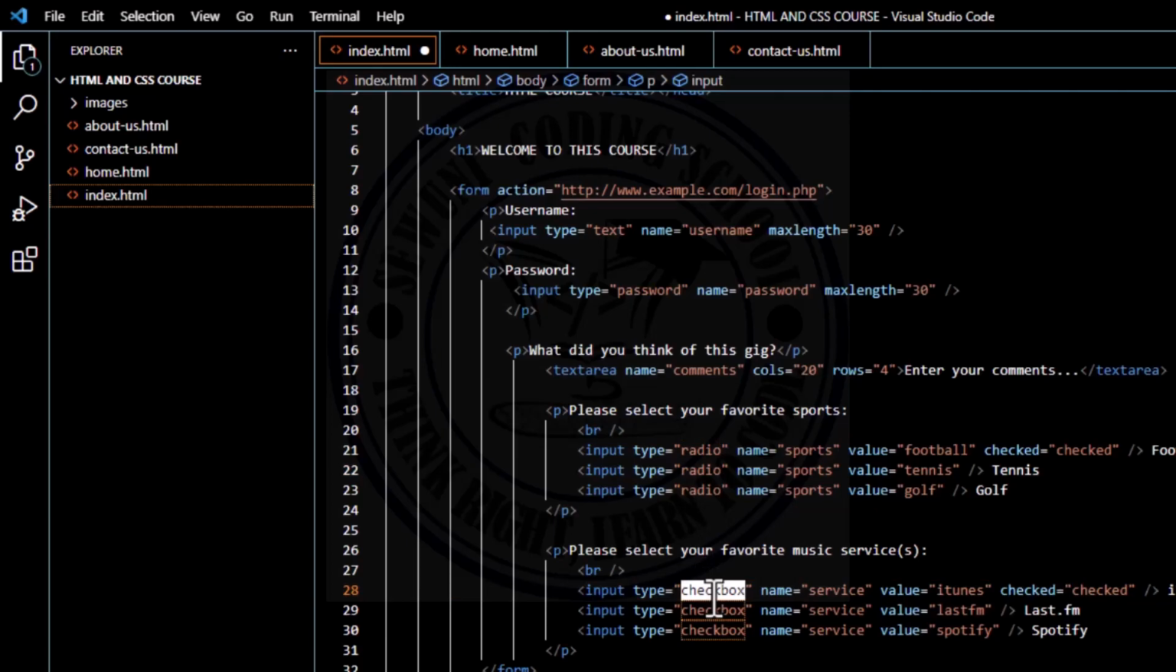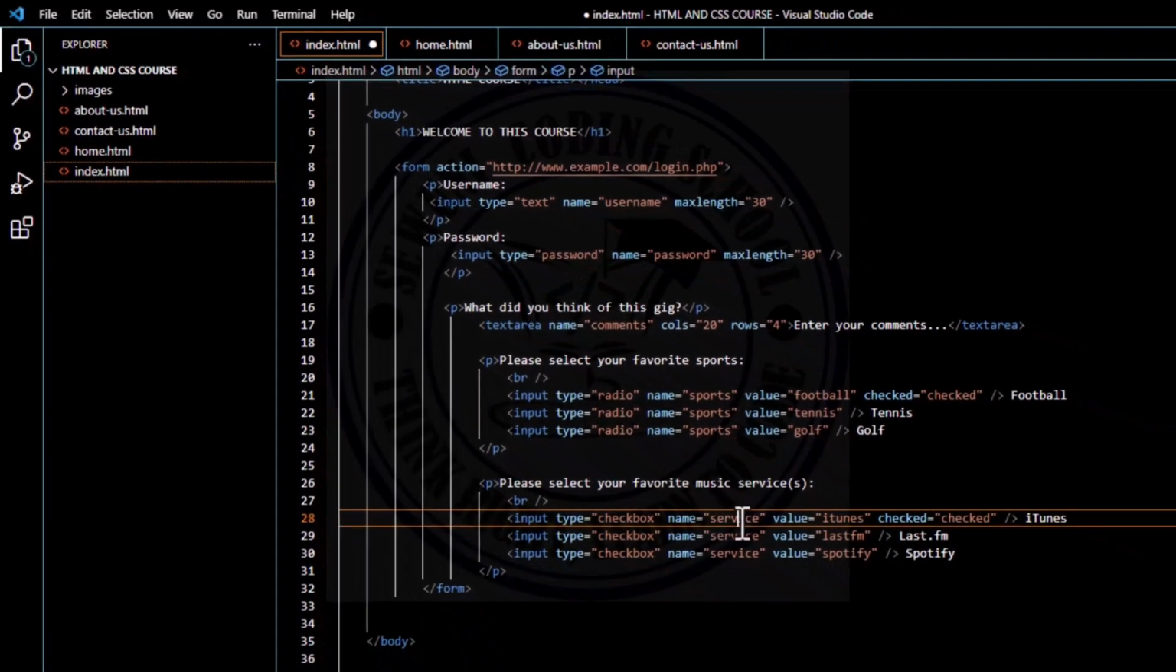Checkbox can also allow you to choose more than one, either one or more, but it also allows you to uncheck a particular option you want to give. So let's try this. The name, the server should store it as a service. The value of the particular thing we are looking for is iTunes. By default we have selected iTunes, but we can uncheck it. When you choose this one, it means you are voting for Last FM, and this one is for Spotify.